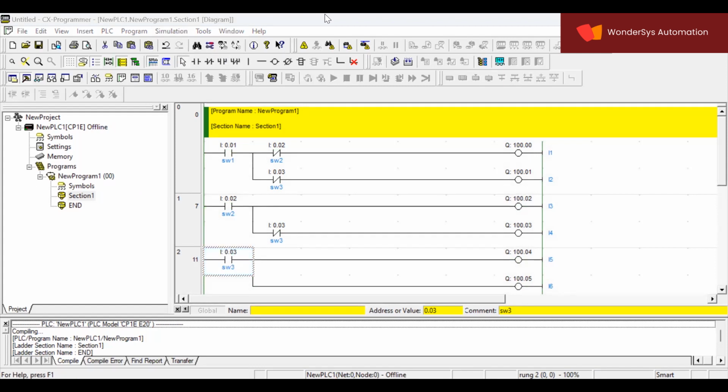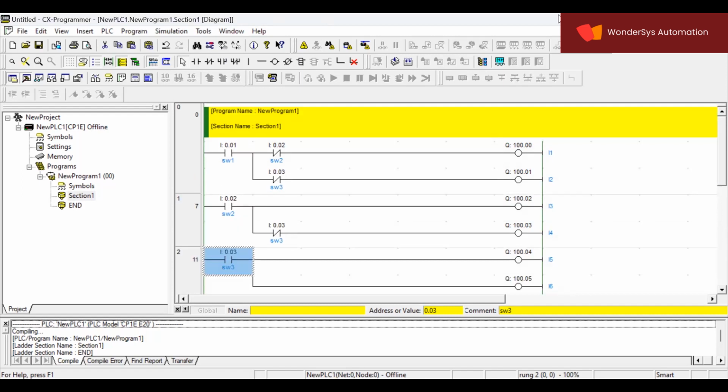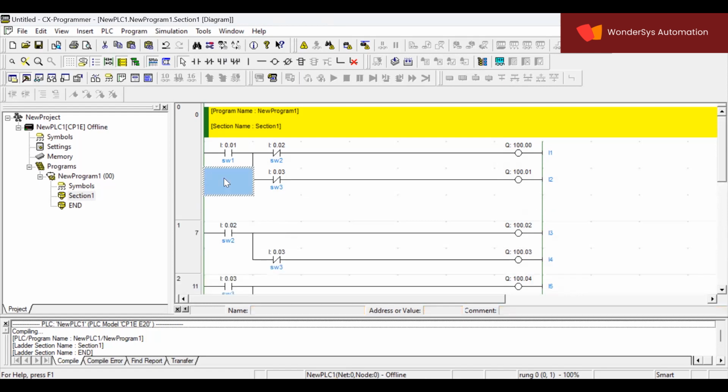Yes, madam. Radhakrishna, did you get the output? No, ma'am. Why? Actually, the problem is, a red indication will come in the rung area, the wrong area. See here, wait, I'll show you.